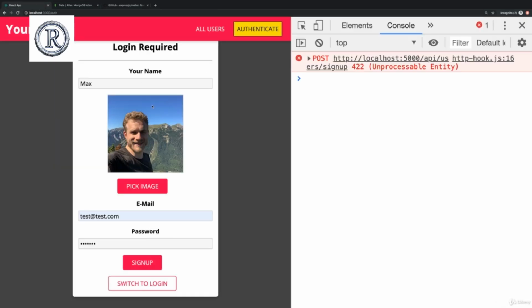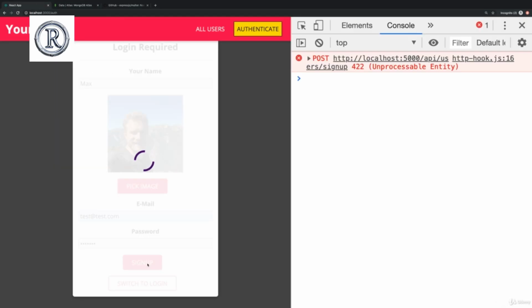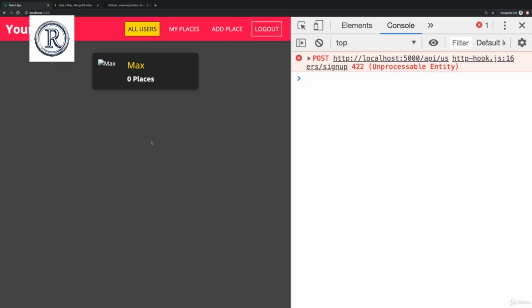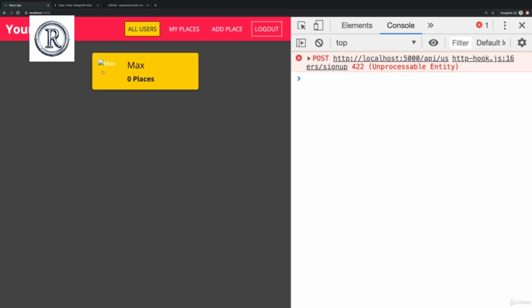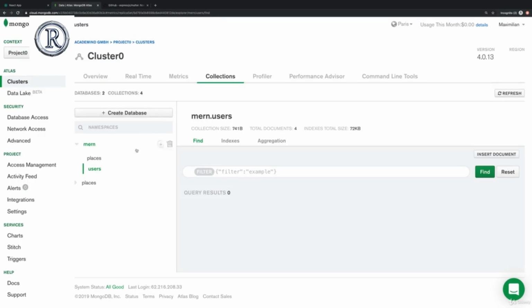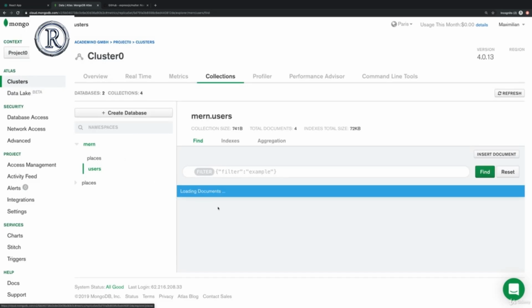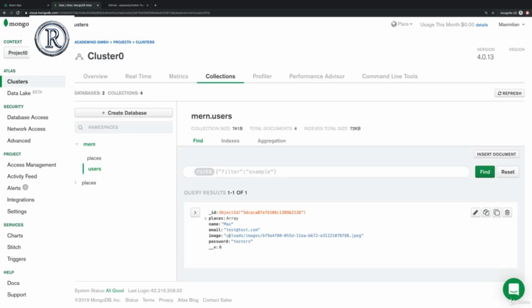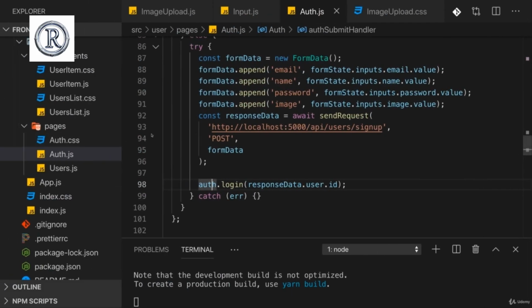And we can now go back to the React app and leave the credentials here as we have them and click sign up. And this doesn't look too bad. Now, this image is not displayed here yet because we're storing just the path on the server, not the full URL. But if we have a look at our users collection here again, we see our user and we see the image path here.